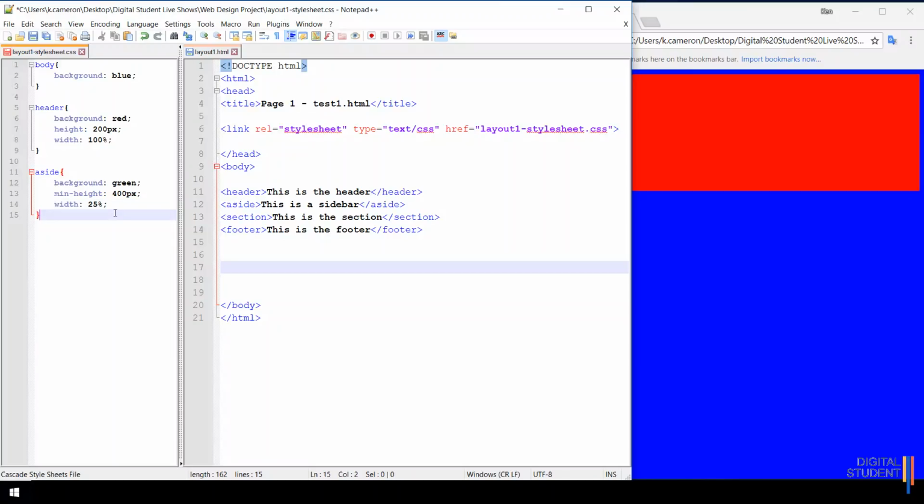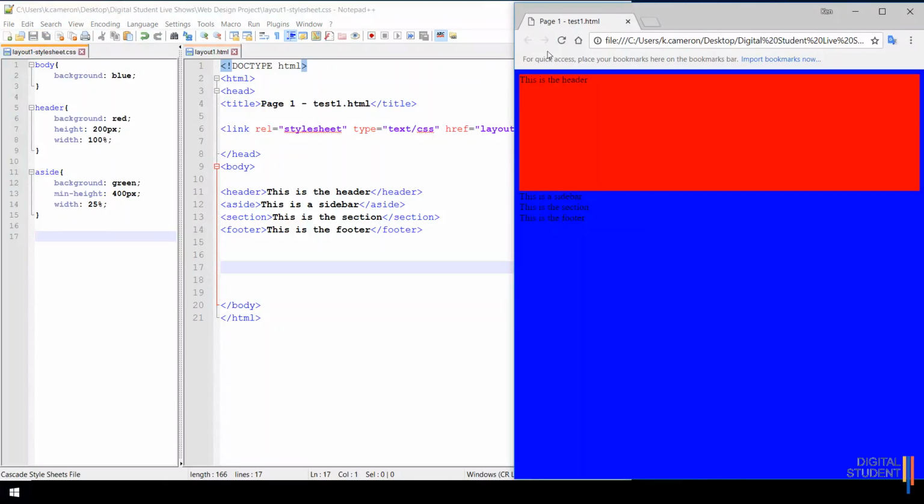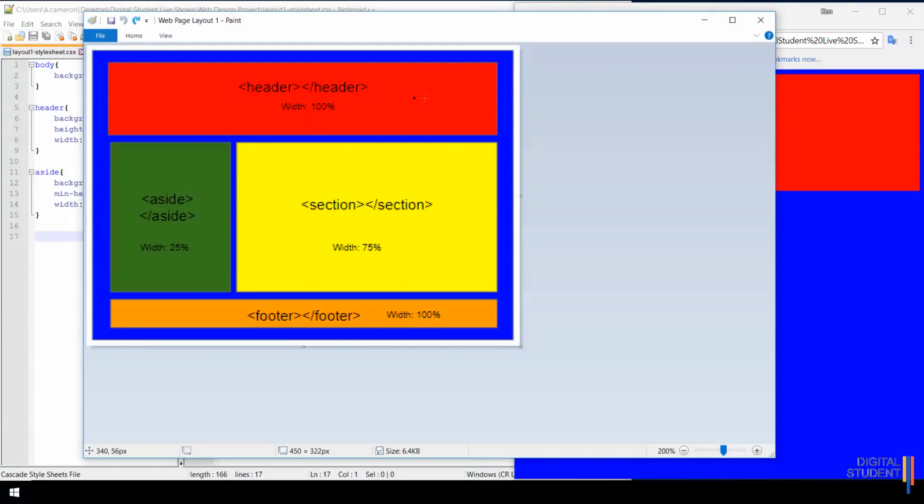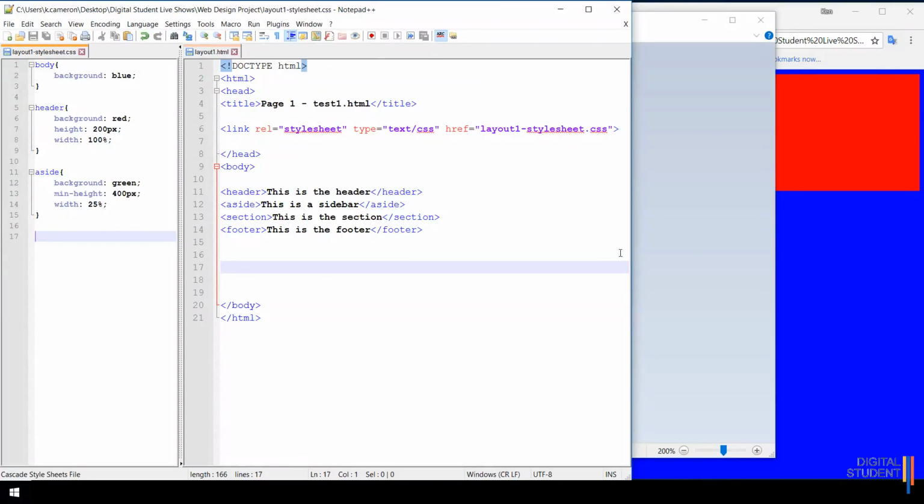Okay, let's move on to the next one as well. So let's build out both the sidebar and the section. Well, let's show you what happened first. So here we go. Now we have this sidebar, and you can see it's starting to look like our picture. Here's our picture, 100% header, sidebar there. Now we've got this section to build out.